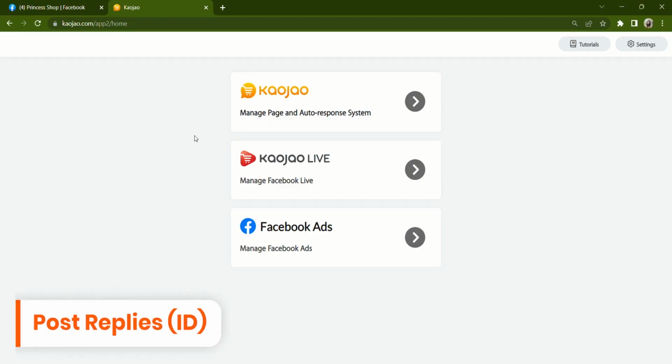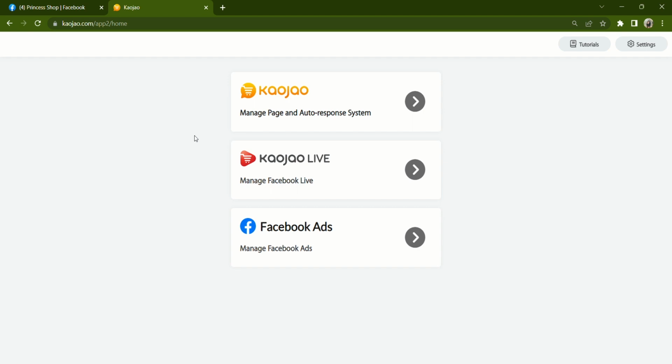Hello everybody, today I will introduce you to the Post Replies with Setting ID feature. This feature allows you to set up separate responses to each post based on the ID.